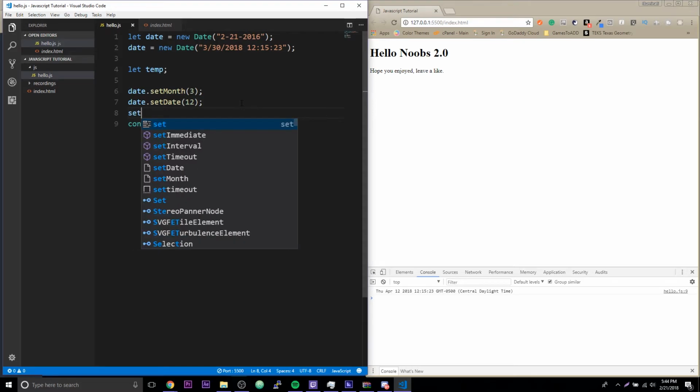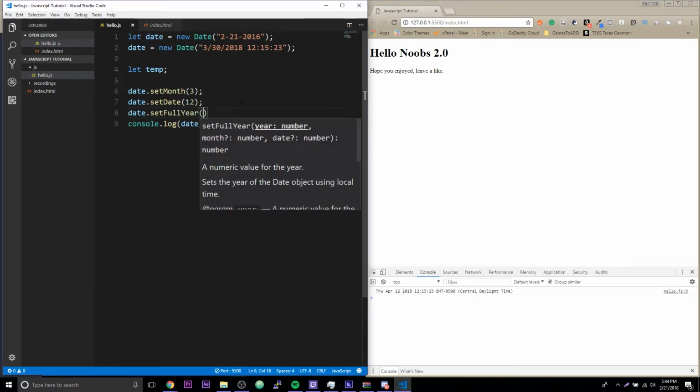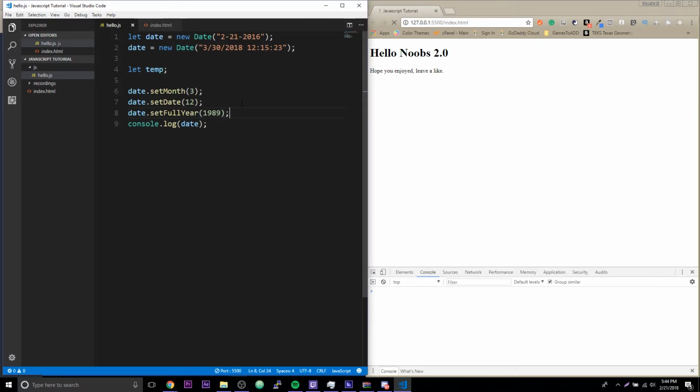We could also set the year by date dot set full year. 1989. Oh, that's not our number. Well, it is, but no. So now we're in 1989. We're back in time. We could also set the hours, set the minutes, and set the seconds. So you get the gist of it, I think. So, you know, you could get stuff and set stuff in dates.